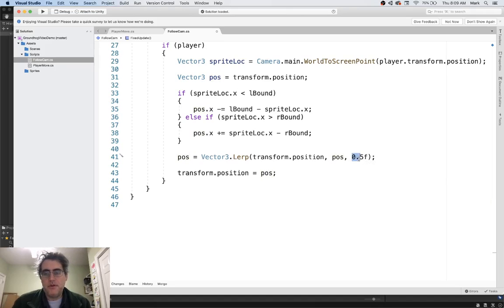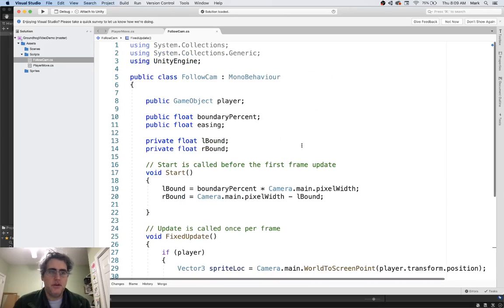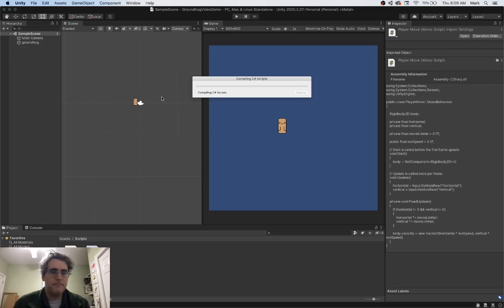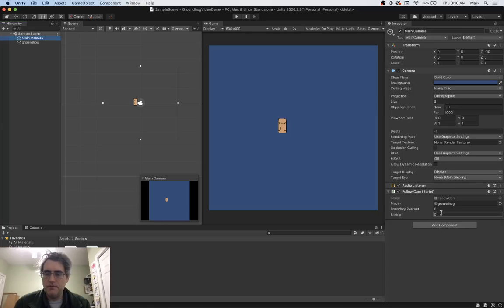Well, what if I want it to be a little slower? I want to get 1/10 of the way there, or 100th of the way there. That's what the easing variable is going to be, that the designer can set up inside the interface. So let's go back. We should find under the camera a new thing over here in our inspector, and we have the easing percentage. So let's do that and say 1%.